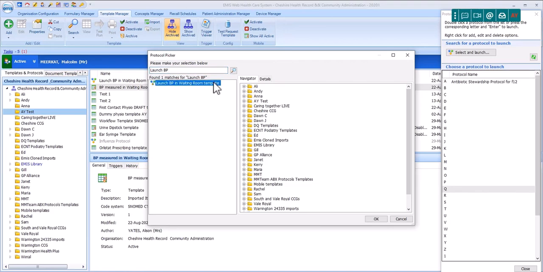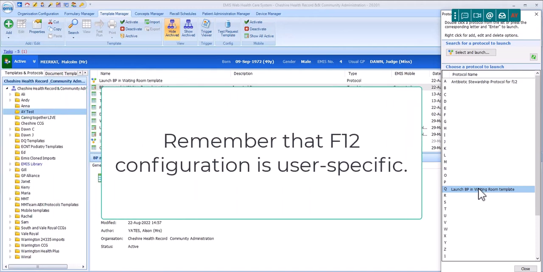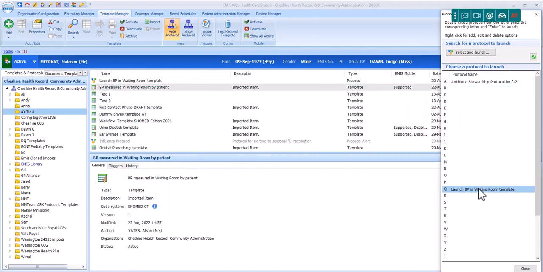And from now on, when you want to use that template, you can hit F12 and then select the line label that you've assigned it to, and that will trigger the template, as we saw at the beginning of this video. Remember though that the F12 protocol launcher is user specific, so everyone will need to add the protocol to their own F12 list in order to be able to use it.